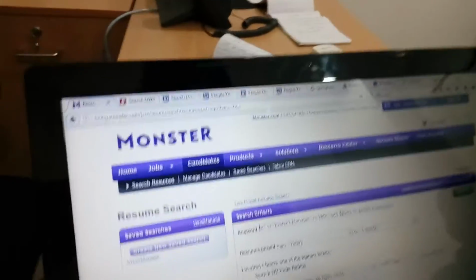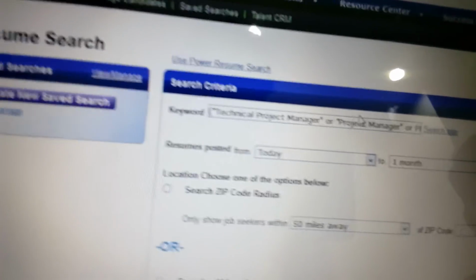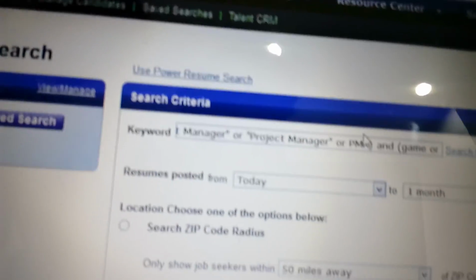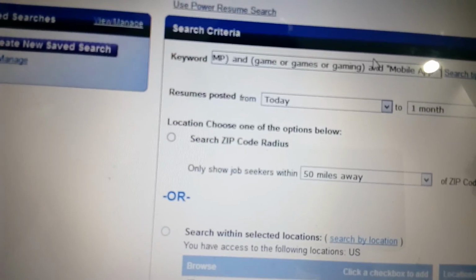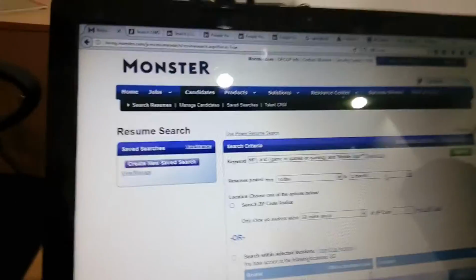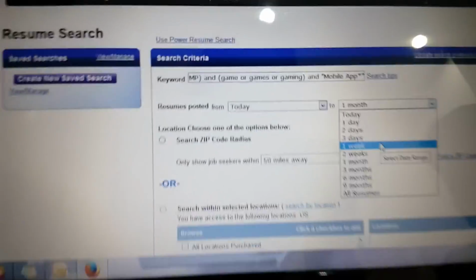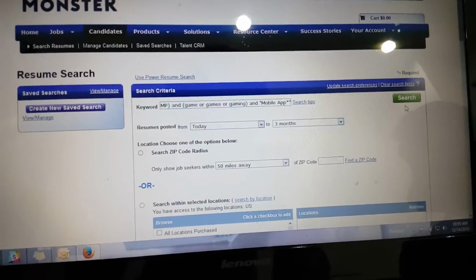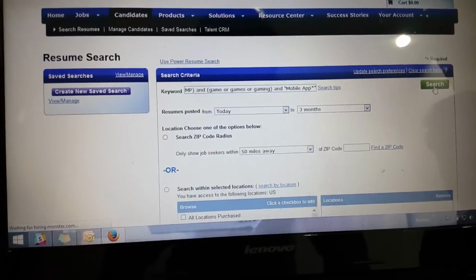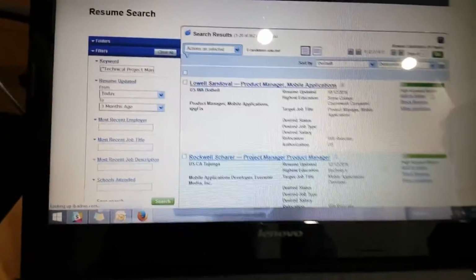Now we are looking for a technical project manager with project manager and PMP. We need someone who has experience with gaming along with mobile apps development. So here we cannot find more profiles on mobile gaming, but we will just look into 3 months and give a search. And this is how we are finding out with the classic search.